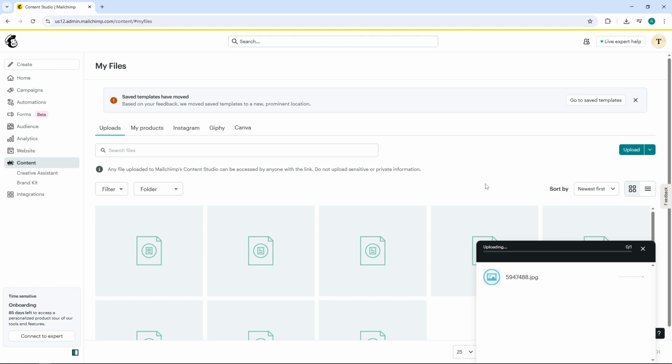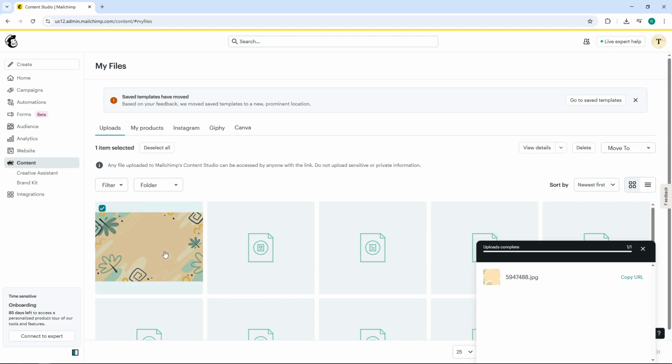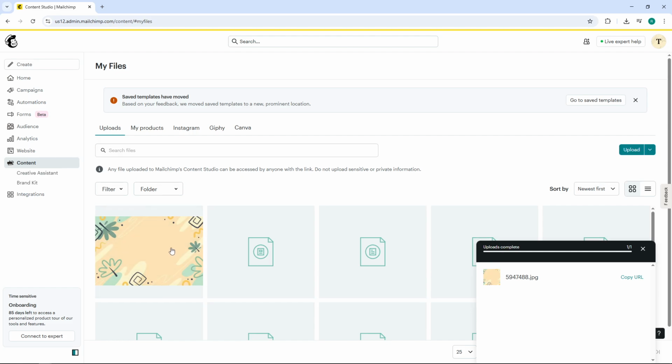Mailchimp will then begin uploading the file to your content library. You'll see a progress indicator showing the upload status. Once the upload is complete, your image will automatically appear in your file library within the content section. From there, you can easily insert it into any email campaign, template, or landing page you're working on.